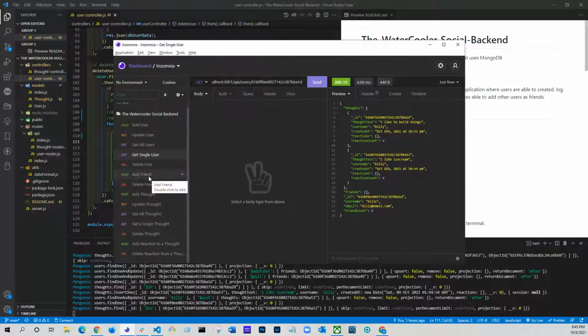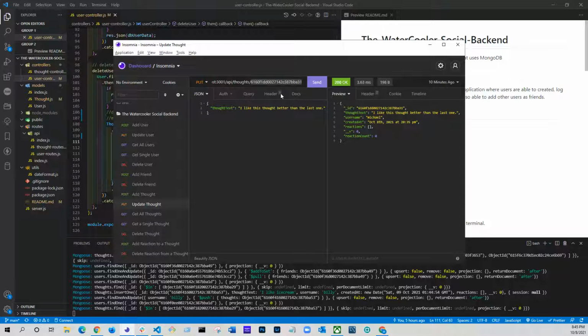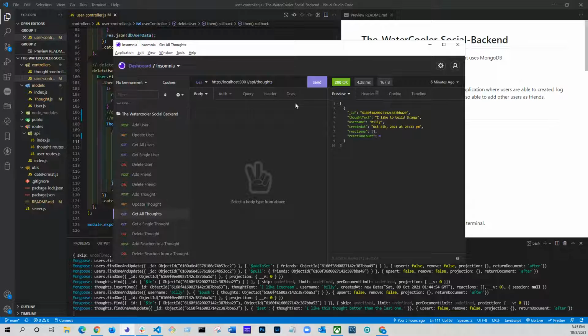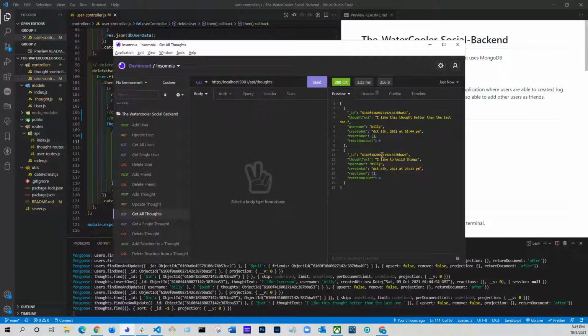So we're going to go ahead and update a thought. I'm going to take this thought ID, put it right here, and send. Now when we get all thoughts, you can see he has his original thought, which was already there before the demo started. And then here's the I like ice cream. You can see it's been updated to I like this thought better than the last one. So the update thought works as well.